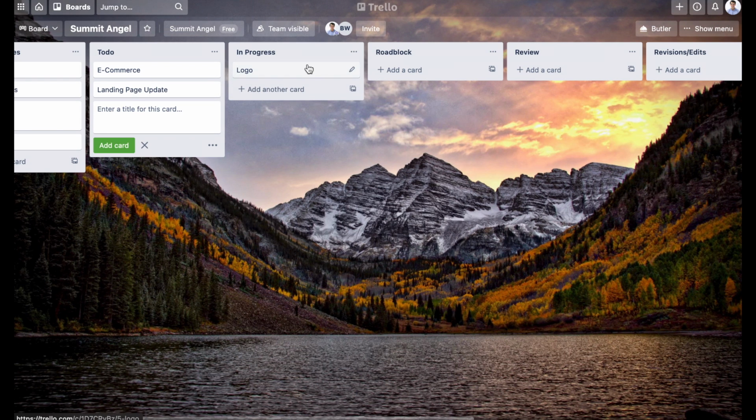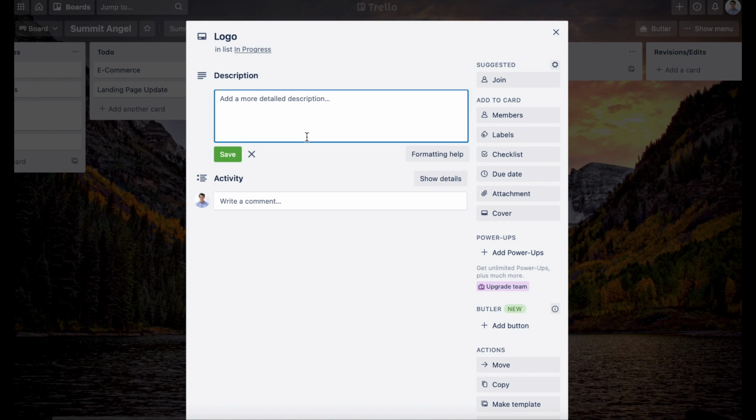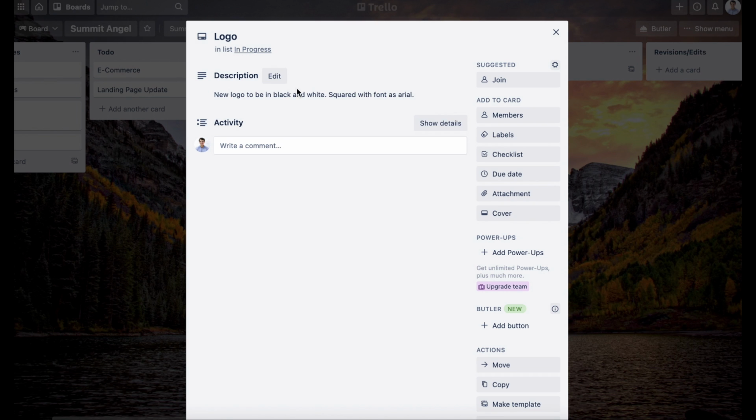But within each card, I'll also write details. So maybe I'll write new logo to be in black and white, squared with font as Arial. And of course I could write more specific details, but I'm just trying to create a demonstration. So once I've done that, we could start talking about it.